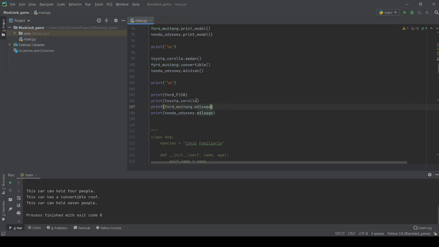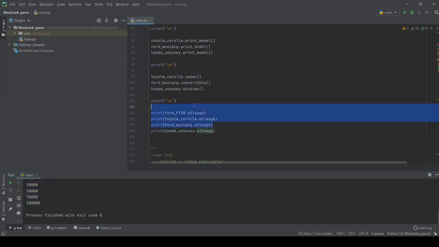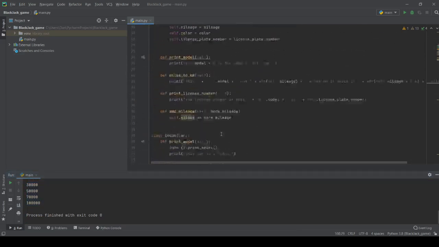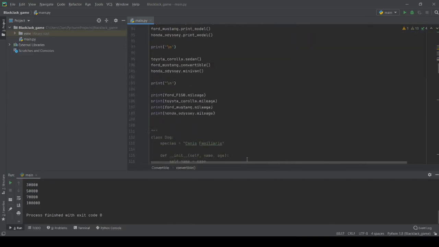So this will print just the mileage in miles, not also in kilometers. And then there are mileages printed at the bottom. So we were able to access the variables that we defined in the parent class from the subclasses. So yeah, that's project number 1.